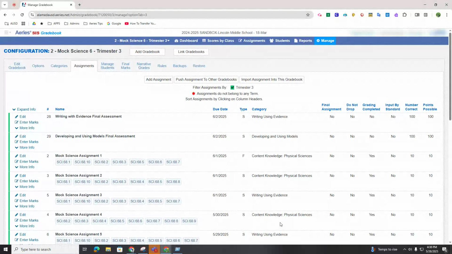Beginning of a term, you are provisioning your gradebook with your final assessments per standard. And you can actually go to import assignment and go to your own writing with evidence, or whatever your standard is, and import it. And then you can just change the name and the category.